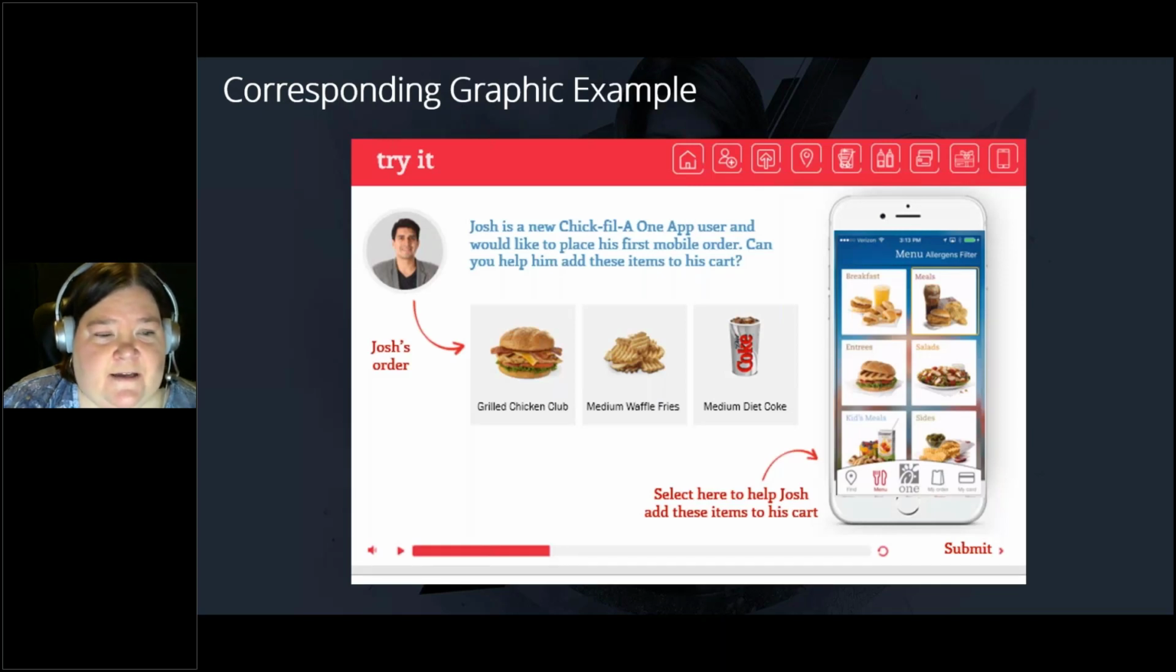This is an example of how placing graphics next to their corresponding labels, or placing labels next to their corresponding graphics, can make all the difference in the learner's experience. In this case, had we just listed this out as a checklist or a multiple choice question, it probably would not have been as engaging or as enticing to the learner. Here they see the picture, so they know what to look for when they go on that phone and they're placing this order on the app.